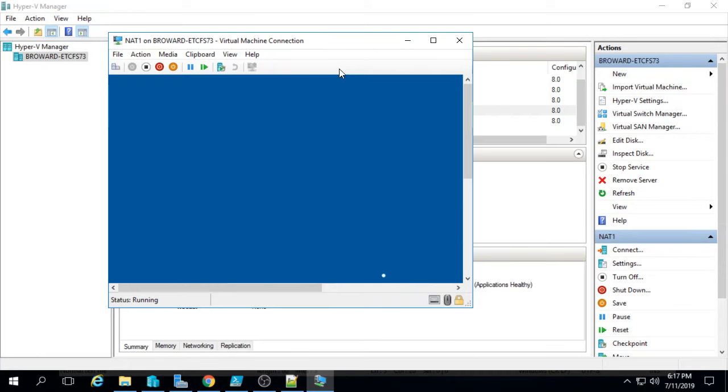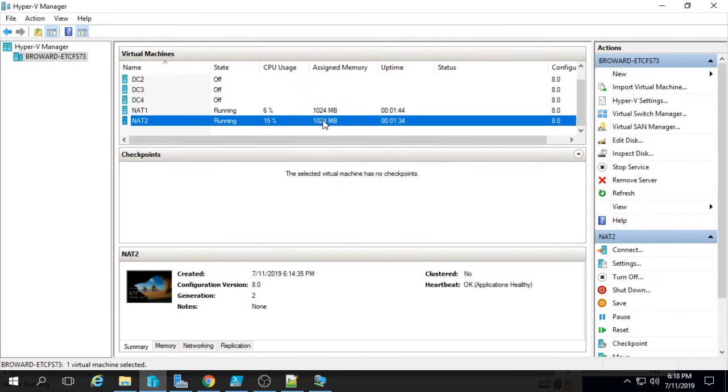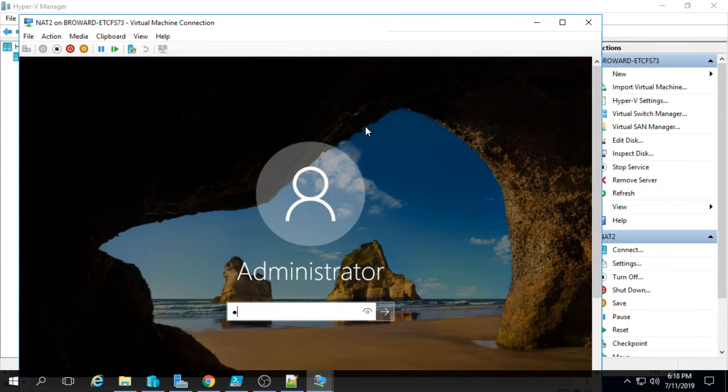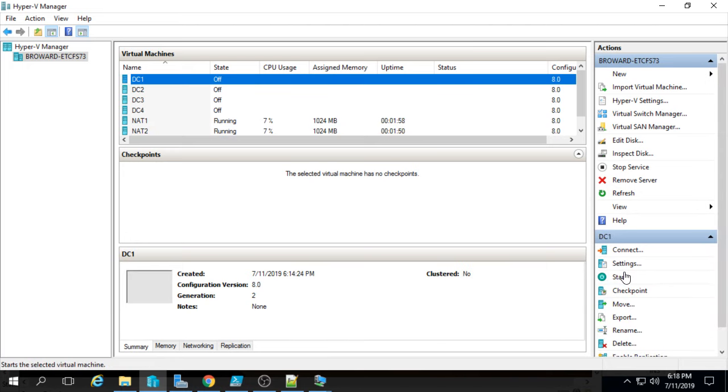I'm going to sign into NAT1 and start configuring it. The last lab I did was mostly graphical. Now I'm going to try to do more PowerShell. I'm going to sign into NAT2 at the same time. Also, I'm going to boot up DC1 and get that going.